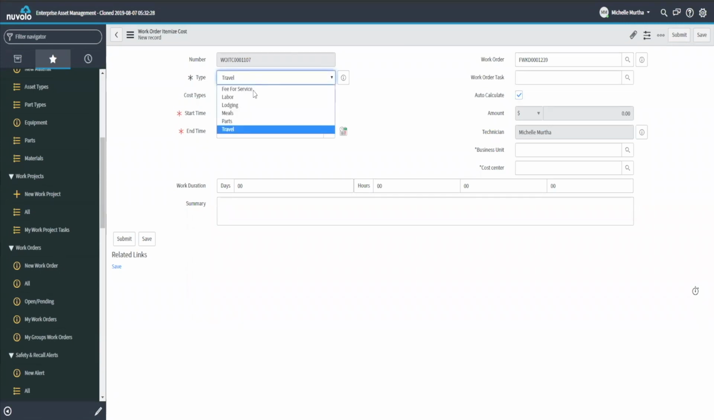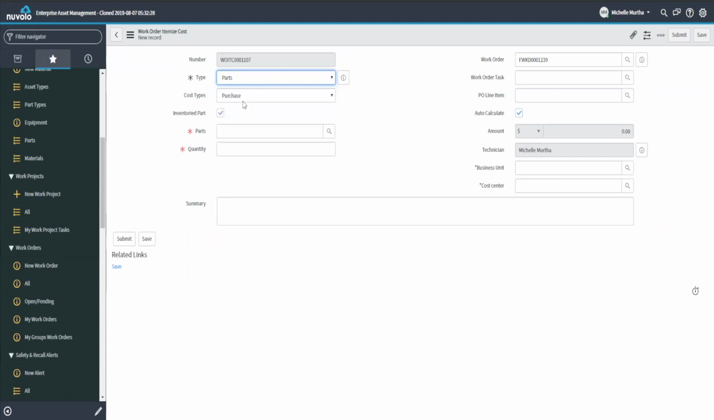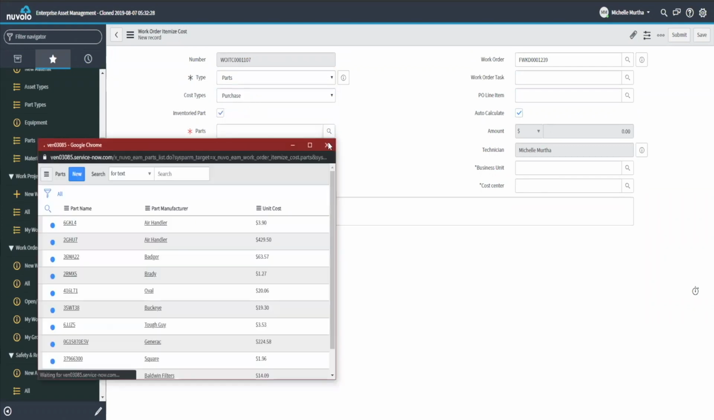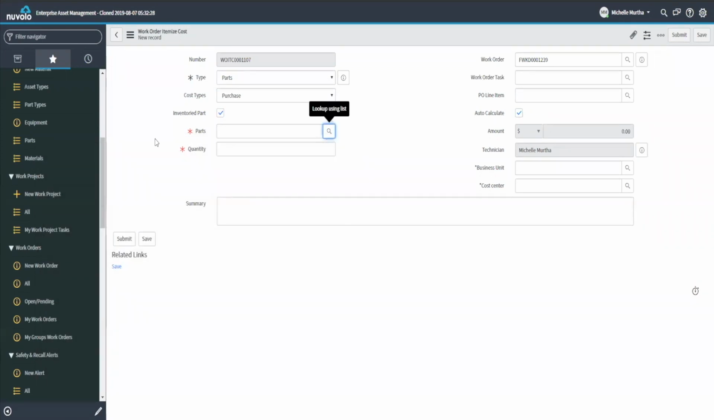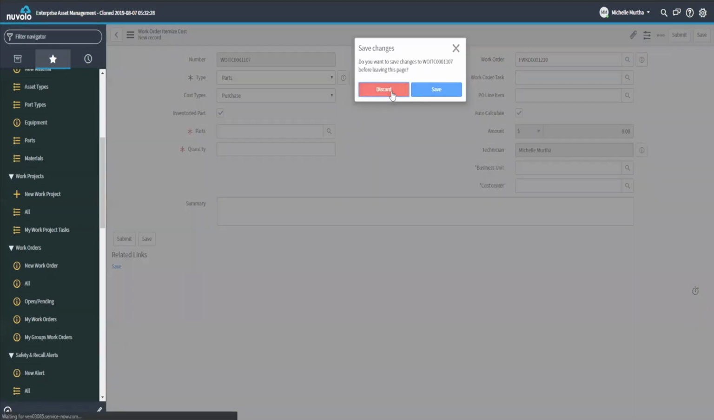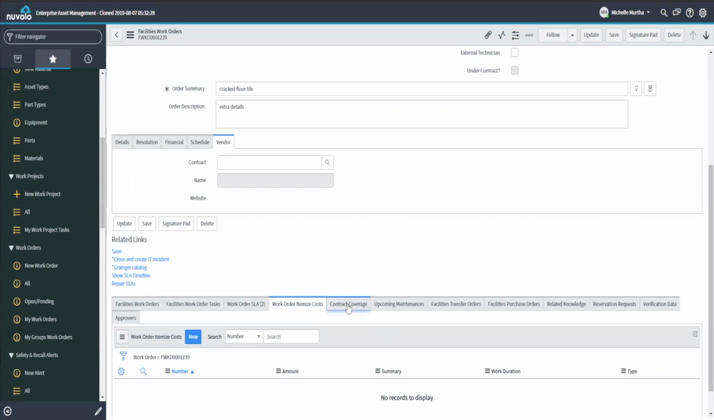So whether it was labor, maybe contract labor or purchased, whatever the case is, you can also do parts, and then you can pull from parts inventory. Down here you can see they have some stuff. So a lot of neat capability behind the scenes being pulled together to create this overall solution. You could see contract coverage, and then we're going to go into assets next, and then into the maintenance schedule, so you could see what that would look like.